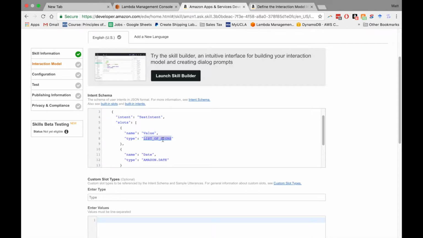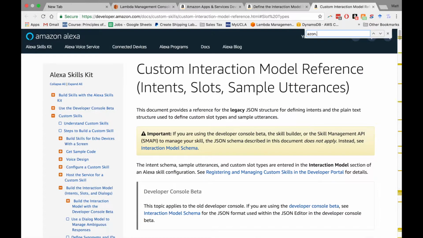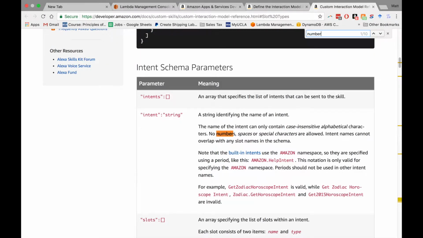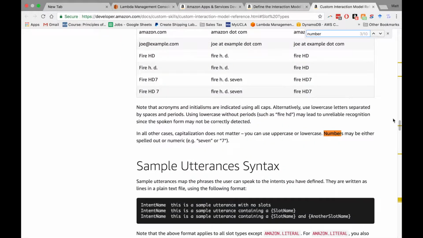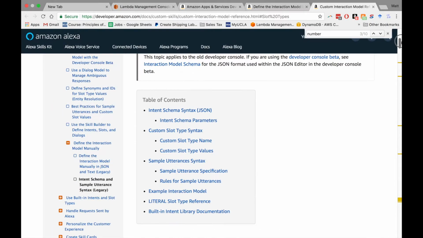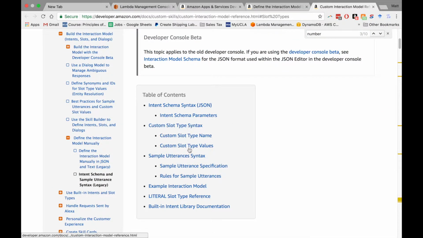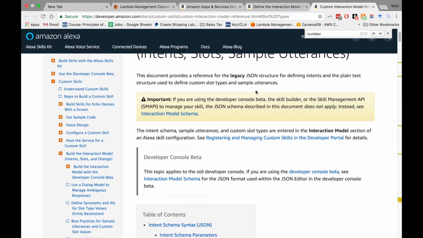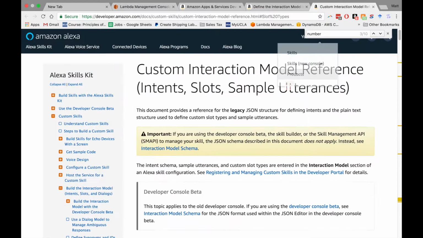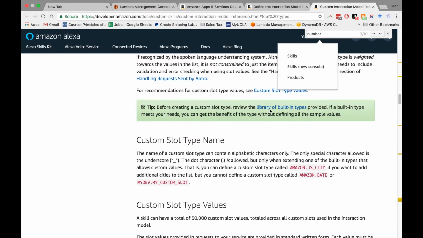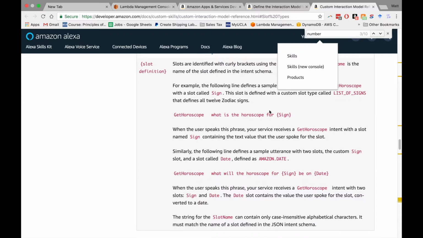Type, let's see, I want it to take in a number. Built-in slots, built-in intents. So built-in slots, remember that a number is a slot, so I'm just going to look that up. Amazon dot, it's a number. Oh, maybe this isn't the page that I want. Oh yeah, that just brought me straight to here. I want example literal slot, built-in intent, custom slot. No, I don't want a custom slot. I want a built-in slot.